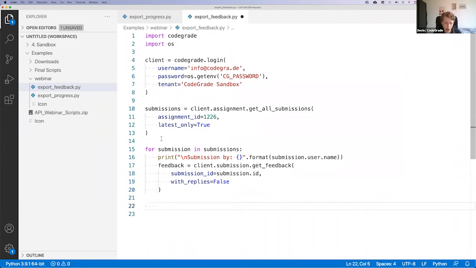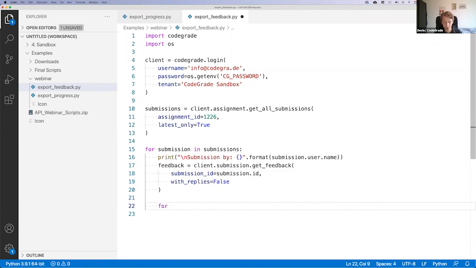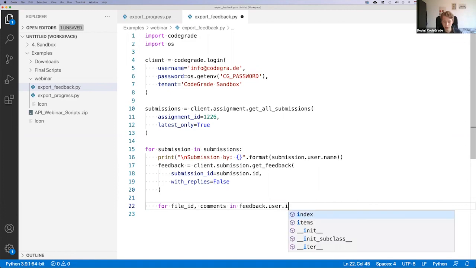So now we got the feedback of this individual assignment. What we do is we loop over all of this feedback. So we say for file ID and comments in user.items.